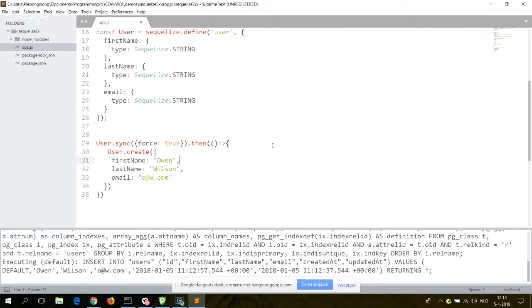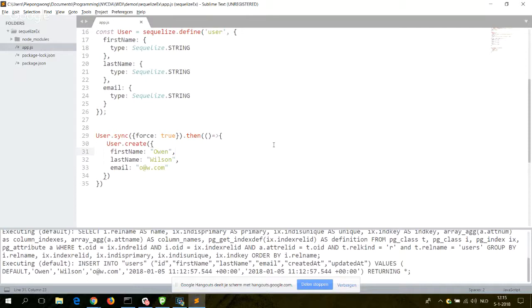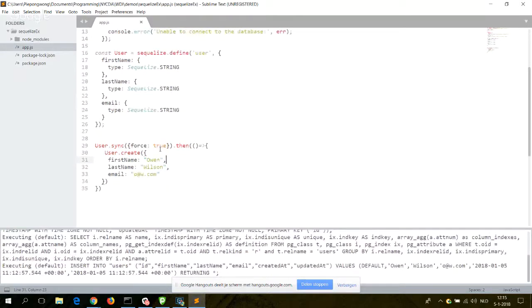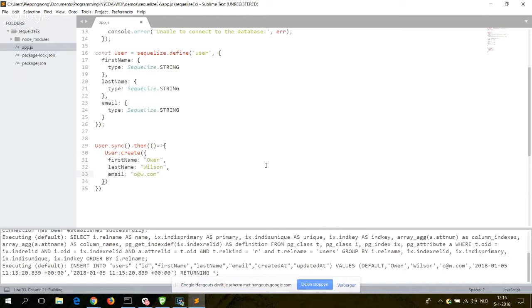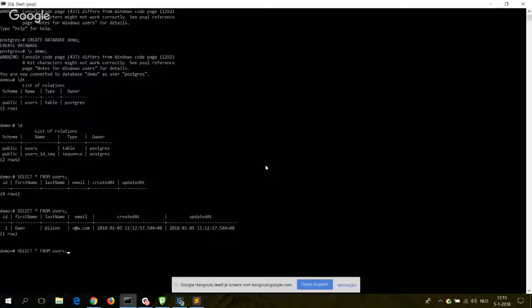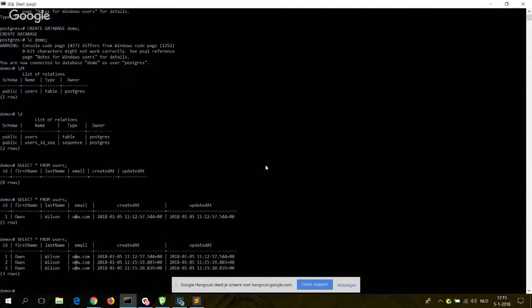Right, so now if you create a user, what would happen if I run it again? Then enough about force true. What do you think will happen? How many Owen Wilsons will I have? Right now I've started this three times, so three Owen Wilsons, because every time I'm syncing, I'm also creating a user.